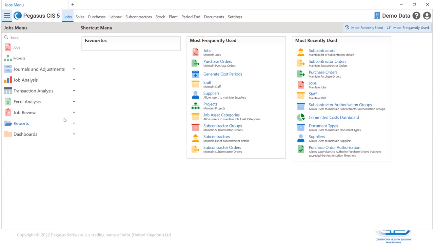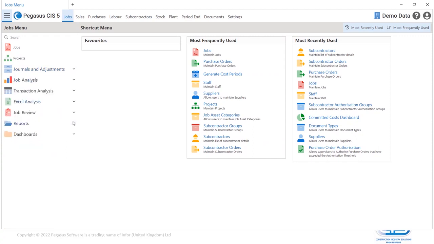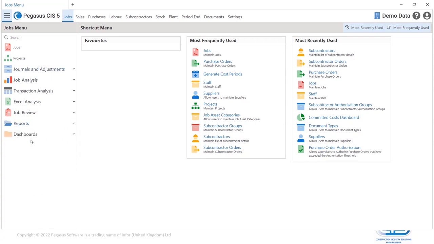And what we're trying to do is reduce the number of things that people see on screen. So here's the jobs menu, but below that will be a range of sub options. If I choose the journal and adjustments, I can see that there's a whole range of options there. If I go through and choose the reports, then there's a whole range of reports on there. So this menu is reduced, but it does allow you to expand it to go and look at various other things that are on there.